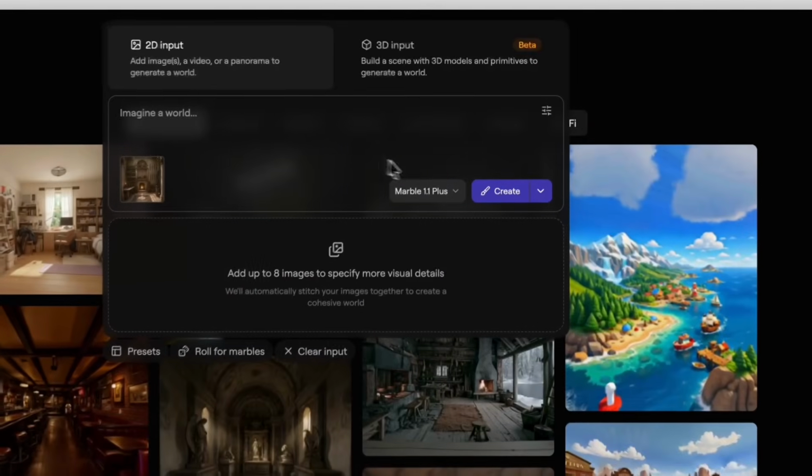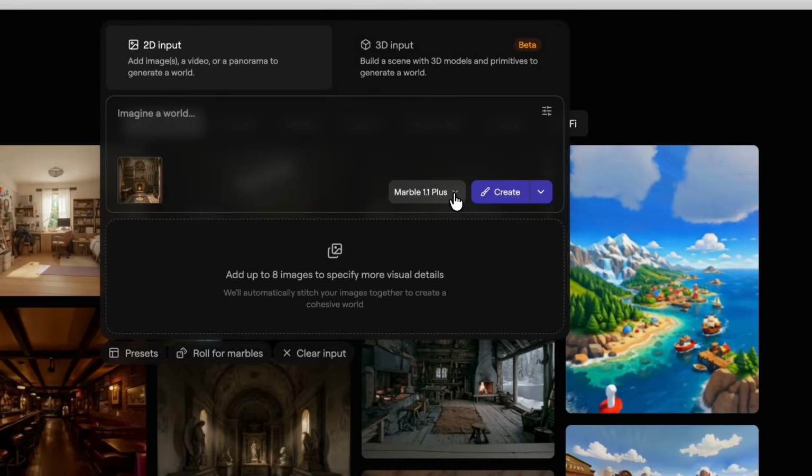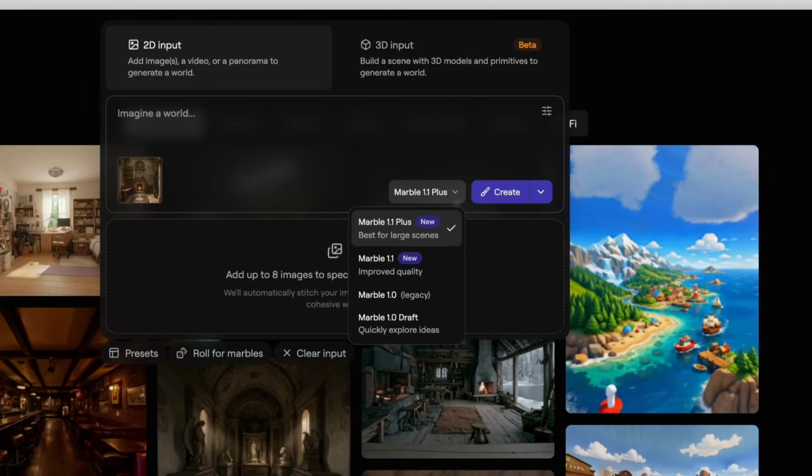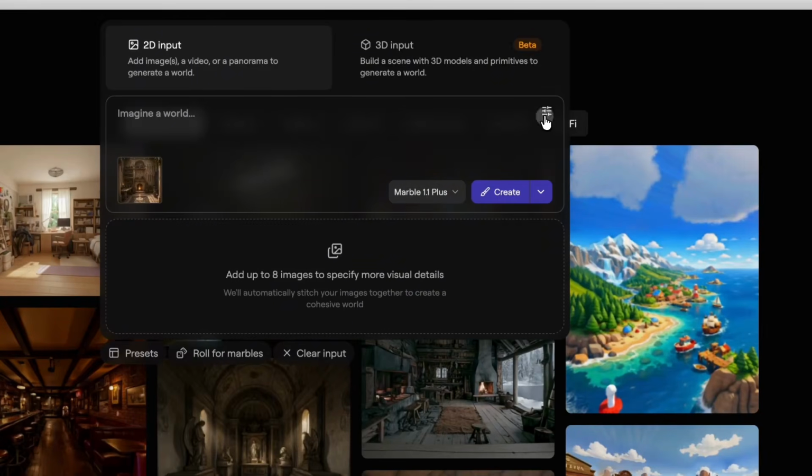Before generating, you can select a model now or choose one later in edit mode. Marble 1.1 Plus delivers our highest quality results and automatically expands the environment. Manual expansion is not available with the Plus model. Marble 1.1 produces high-quality worlds and supports manual expansion in a single direction. Marble 1.0 is our earlier generation model, and draft mode generates a lower quality preview, allowing you to quickly evaluate a concept before committing to a full quality generation.